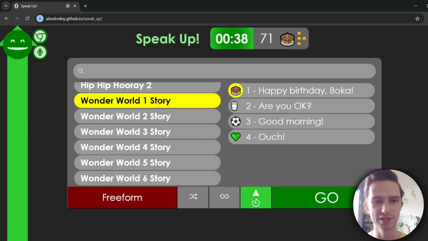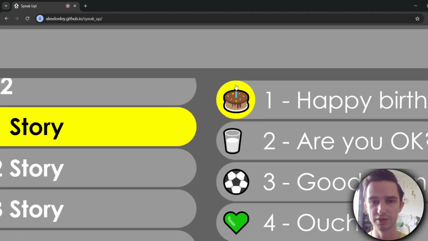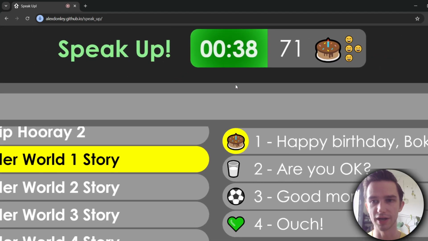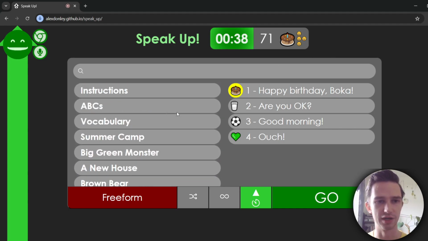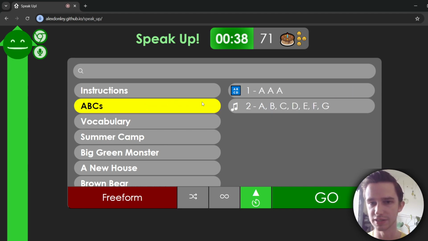So I've completed the first section of the One World story. You can see down here there's this birthday cake emoji. When I complete it, that birthday cake emoji goes up here to the top as one of my rewards, and it indicates I finished speaking that section. So if I want to do a different section, a good place to start could be ABCs for some grades.